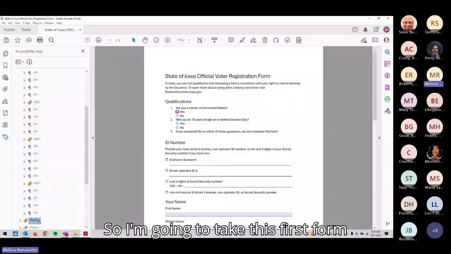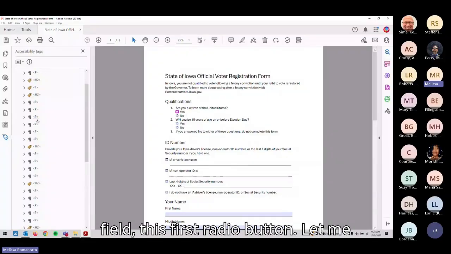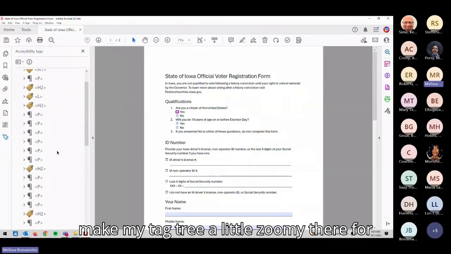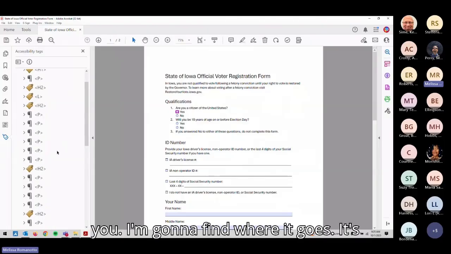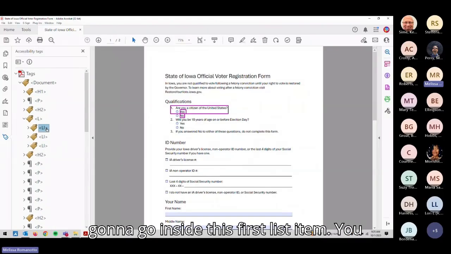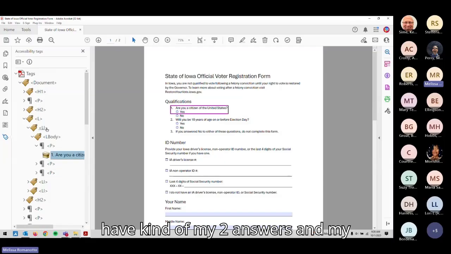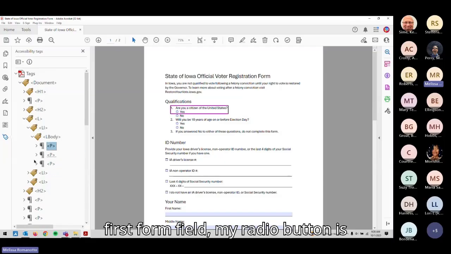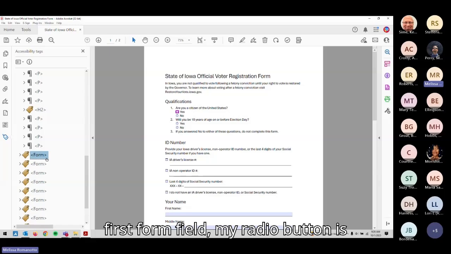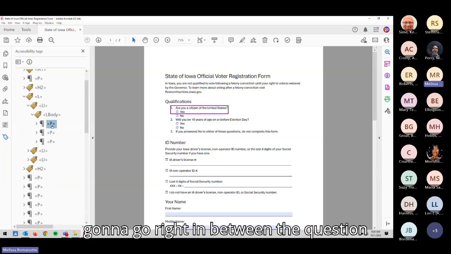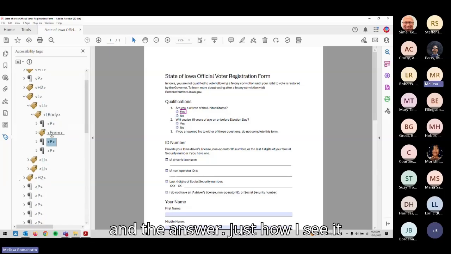So I'm going to take this first form field, this first radio button. Let me make my tag tree a little zoomy there for you. I'm going to find where it goes. It's going to go inside this first list item. You can see I have the question, and then I have my two answers. And my first form field, my radio button, is going to go right in between the question and the answer, just how I see it visually, right?